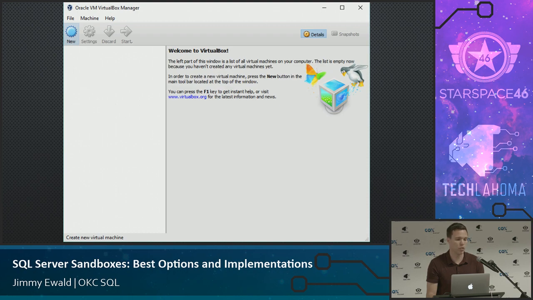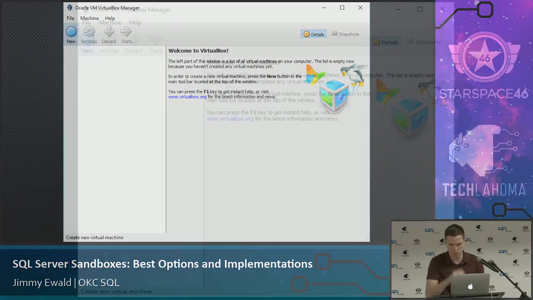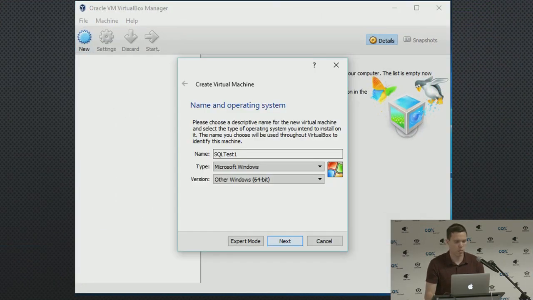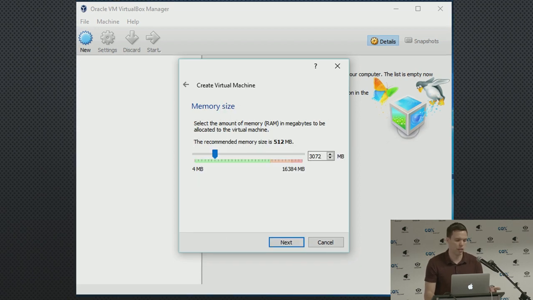Okay, so this is what it looks like whenever you spin up a VirtualBox manager. What we're going to do is click New and name your SQL server or your virtual machine, whatever it is you want. In this case, I did SQL test one. We're using Windows as the operating system. I just did a 64-bit version there. So you just select those things.